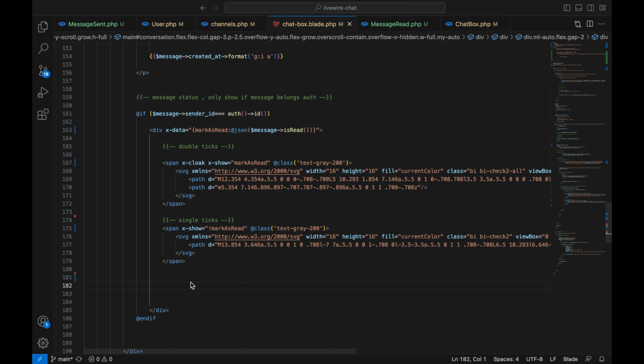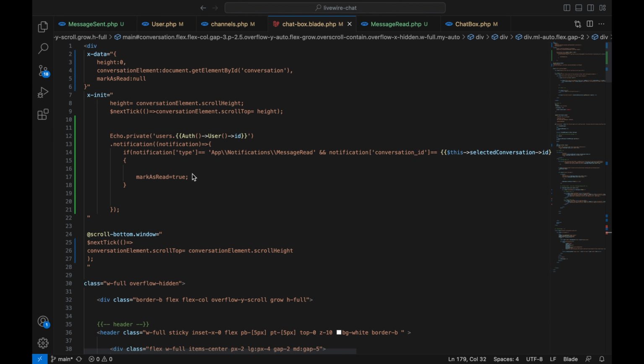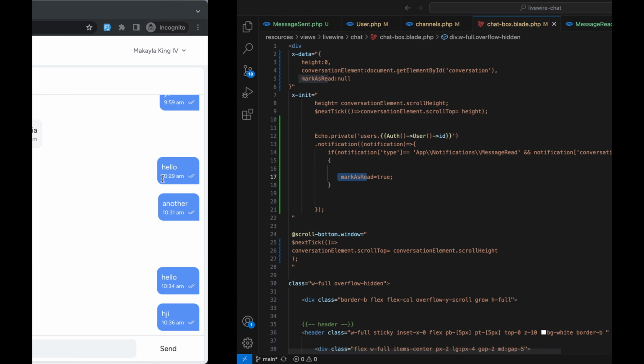Alright, so now this will put the read or not read status when we load the page, and then when we receive a new message, this on top is a global. It's going to update all the markAsRead inside this file to true. That's what this does simply. Right, so now let's test it out.